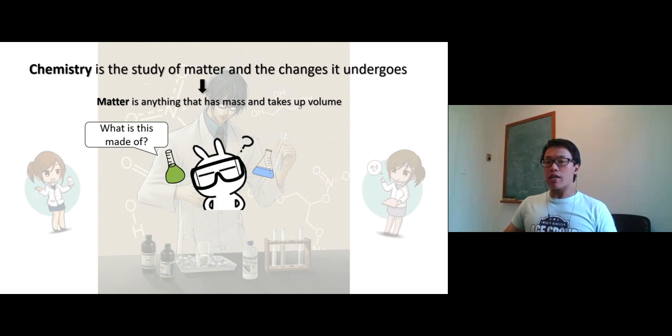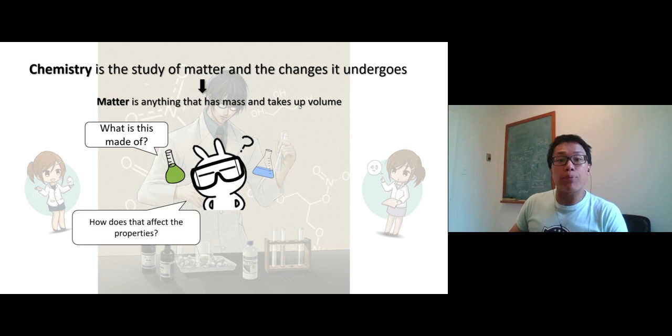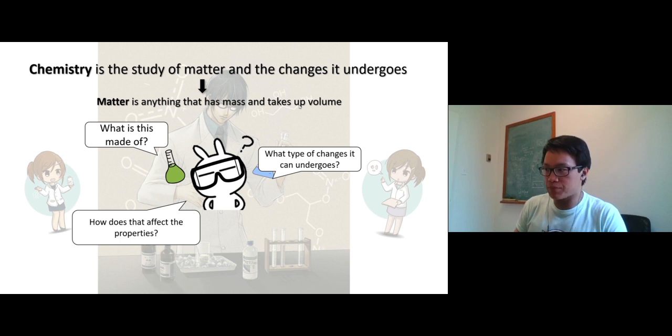Chemistry is interested in matter. The question that chemists usually ask is, what is it made of, the composition, the properties of it, and what can we do with it chemically, the type of changes it can undergo. All right.